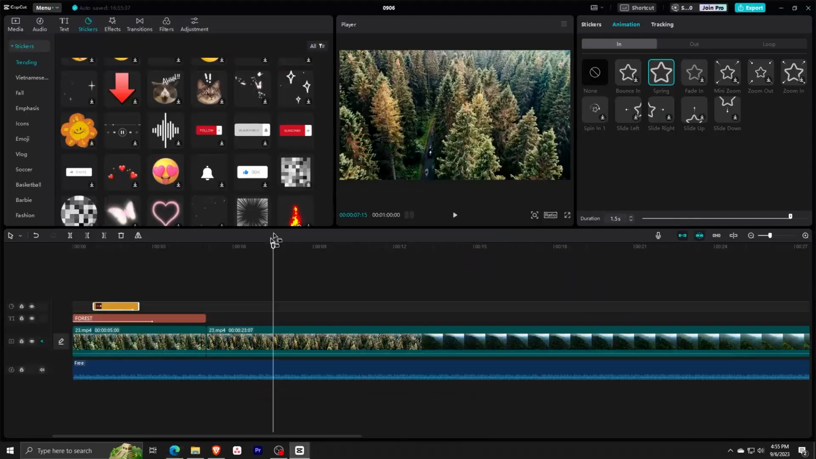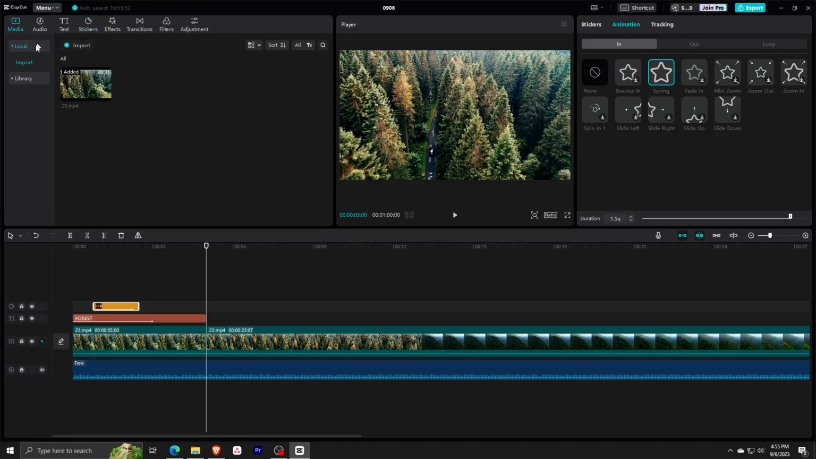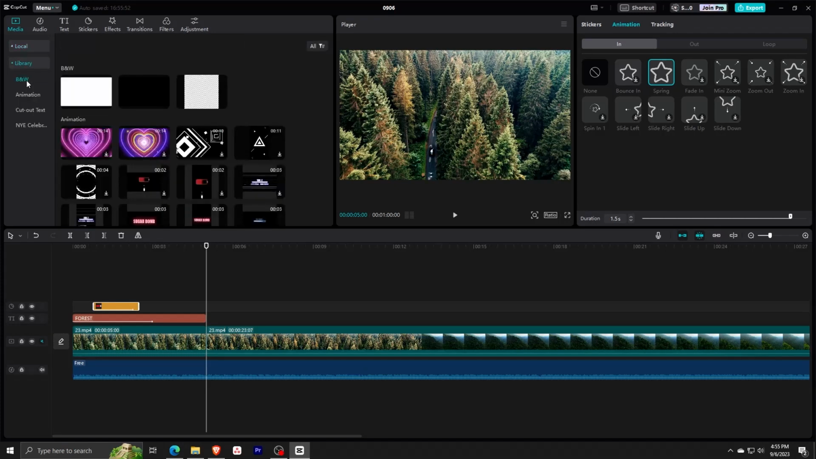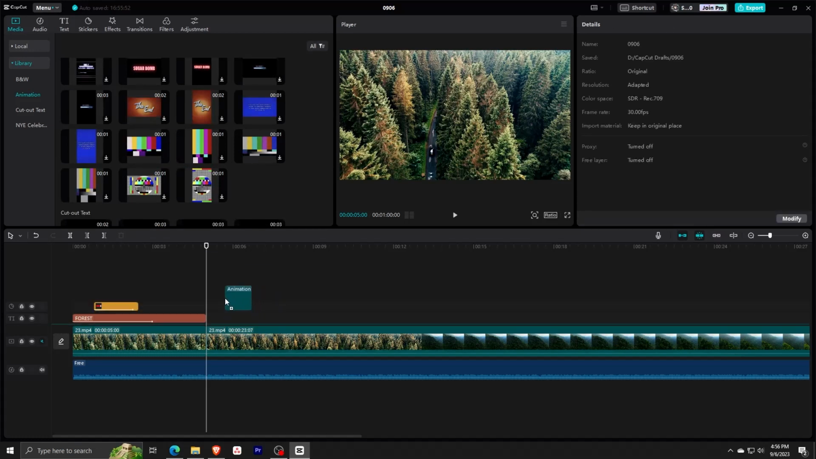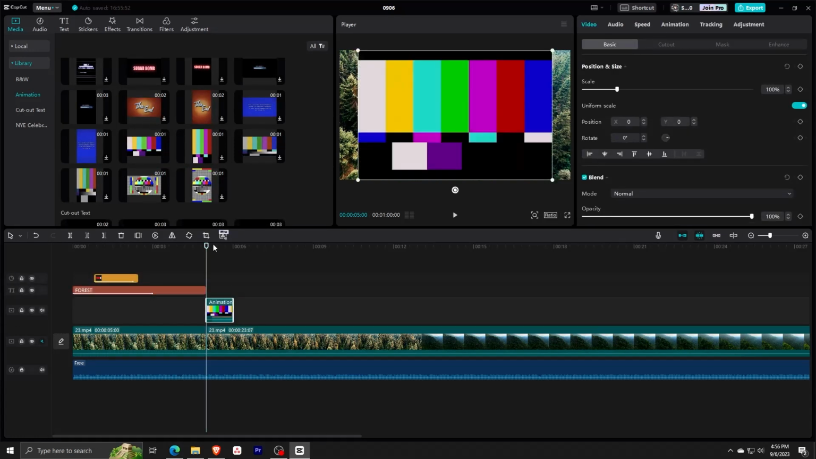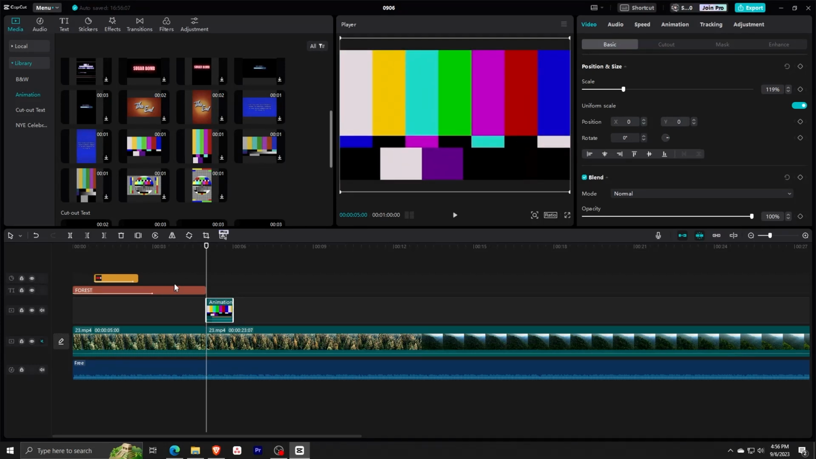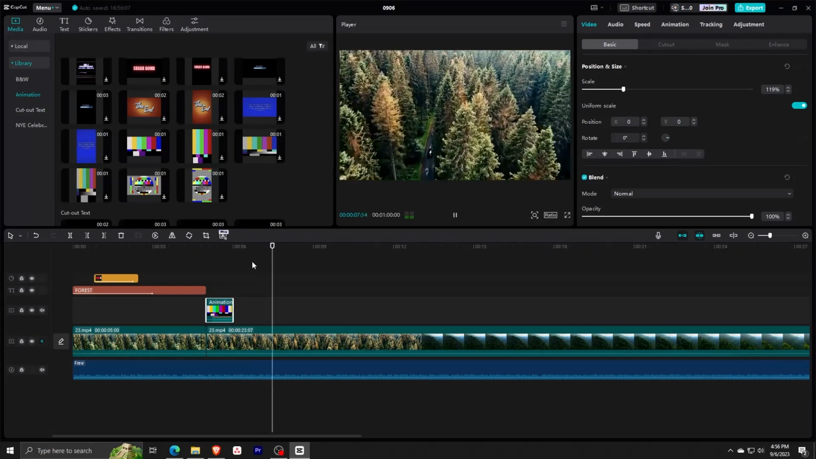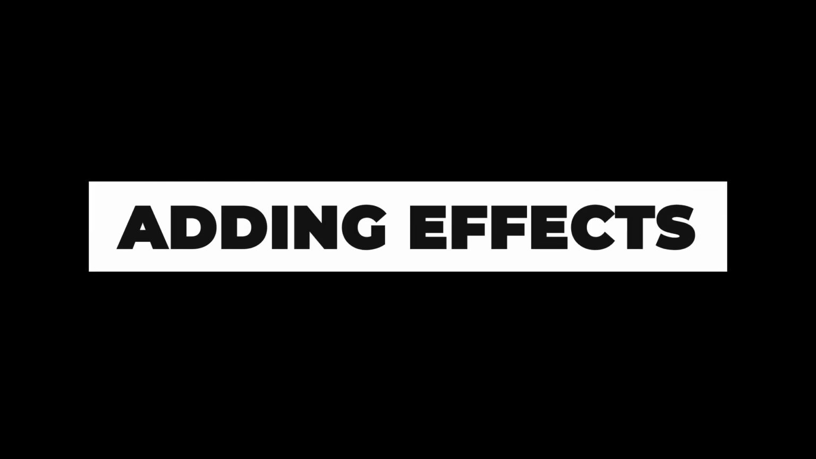Next is we will be adding our overlays. So for this one, we can just select another element. For this one, I'm going to be selecting from my library. So this effect right here, just drag it to the timeline and just play around with the size. So as you can see here, it has appeared on top of our main video.